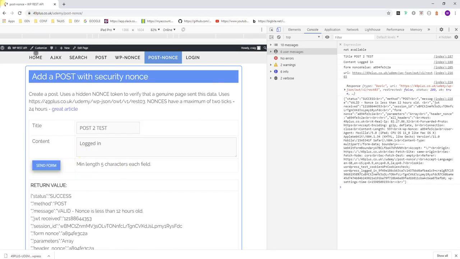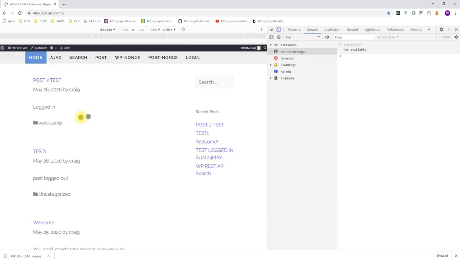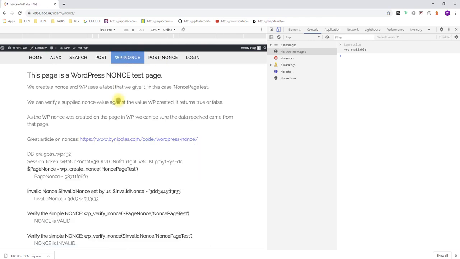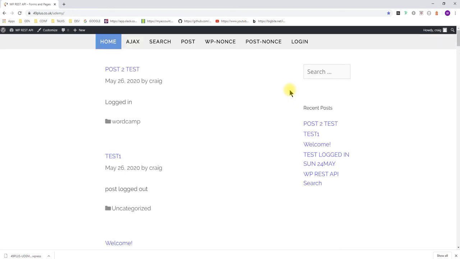So we've sent that. If we go to the home page, what we'll see is there's that second post. We will also cover how we create nonces and check and verify them, and there's some useful information on this page. So that is the site that we use in the WordPress REST API AJAX forms and pages.